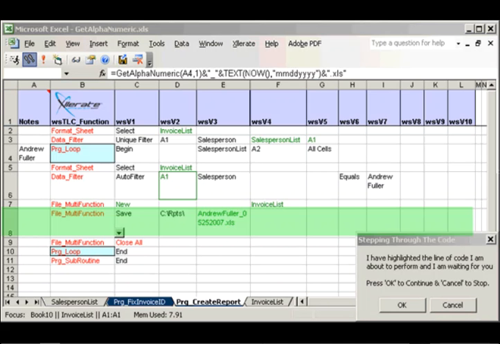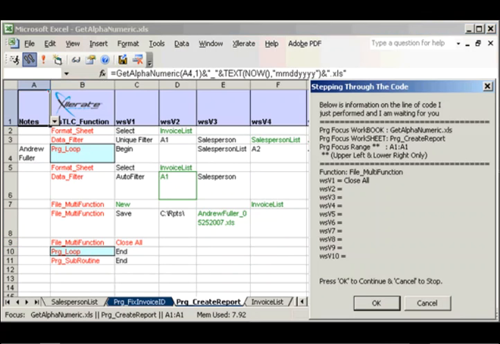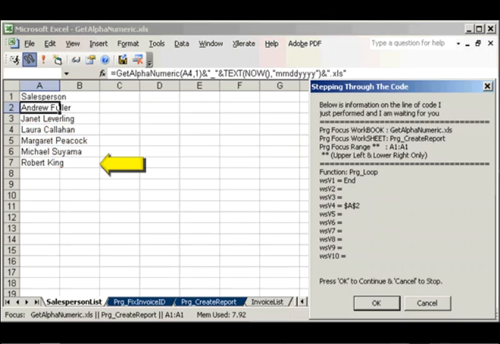Row 8. Here's where the GetAlphaNumeric formula function comes in handy. It has stripped out all the non-alphabetic characters, in this example spaces, and the second half of the formula concatenates the date to complete the file name. With row 9, the workbook is closed. Row 10 will check to see if this is the end of the loop. It is not, so the program will return to the beginning of the loop.